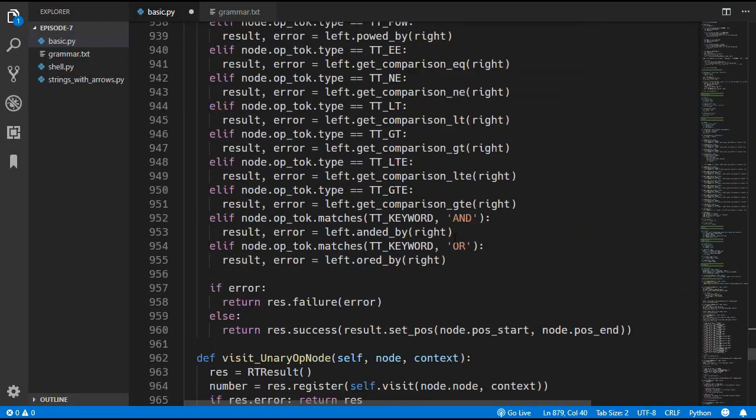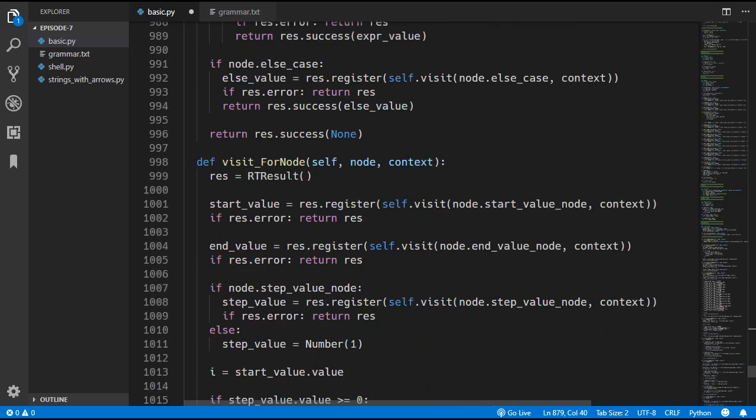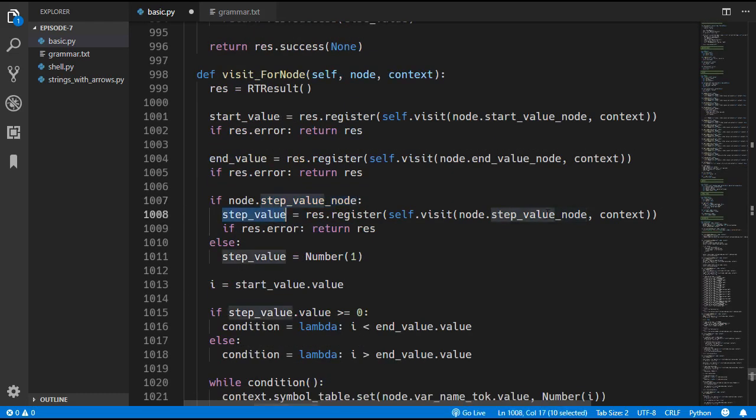So I've just gone ahead and pasted in some visit methods for the new nodes. So for the visit for node method, we visit the start value node, and we assign that to start value, and we do the same thing for end value. If we have a step value node, we do the same thing again. But if we don't, we just assign the step value to a number with the value of 1. So that's the default step value.